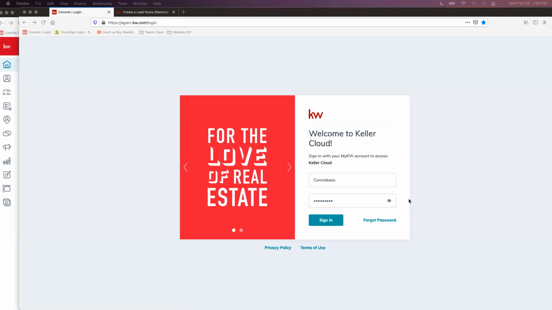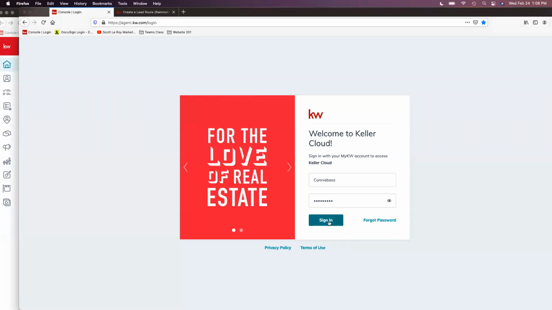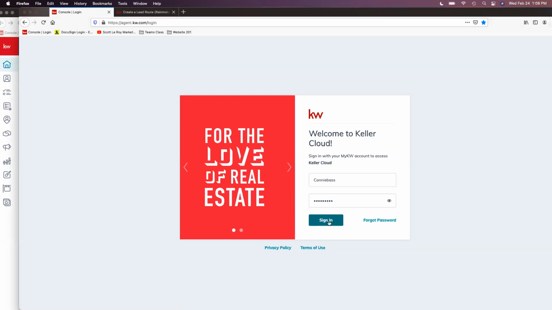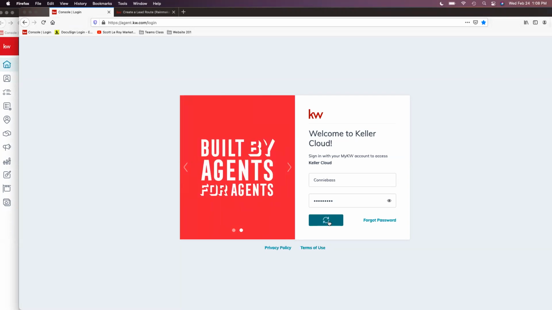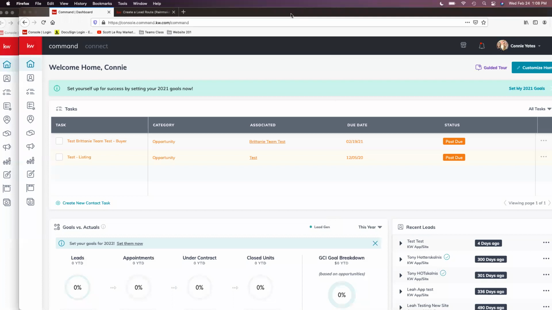So to start, I'm just going to log into Command. And again, I'm going to be running through a Rainmaker's account today. So I'm going to have pretty much unlimited access. If you're not set up as a Rainmaker, some of the settings that we go over first, you may not have access to. However, it's still going to be great information just so you can see how it should be set up.